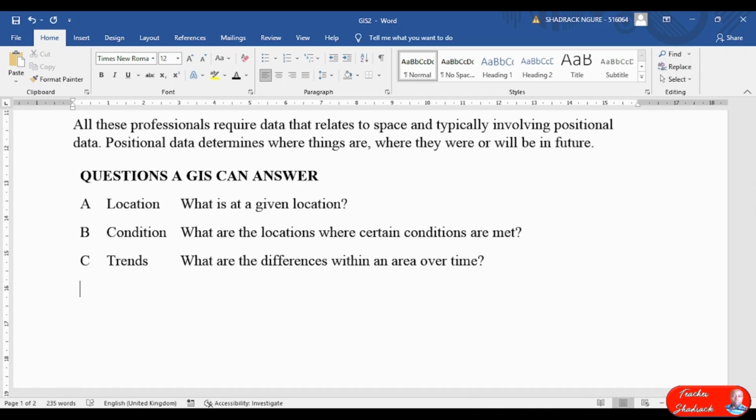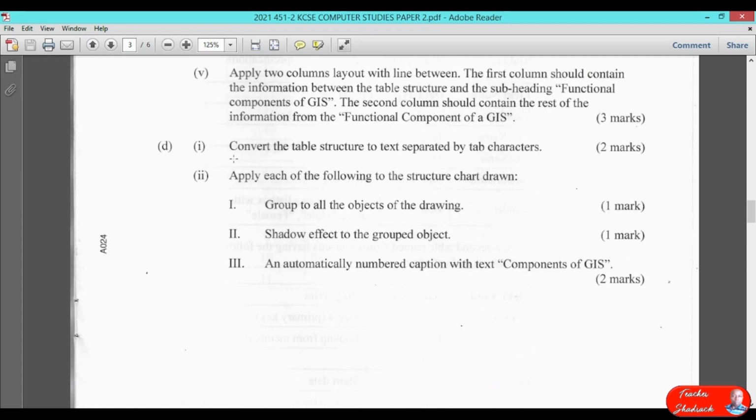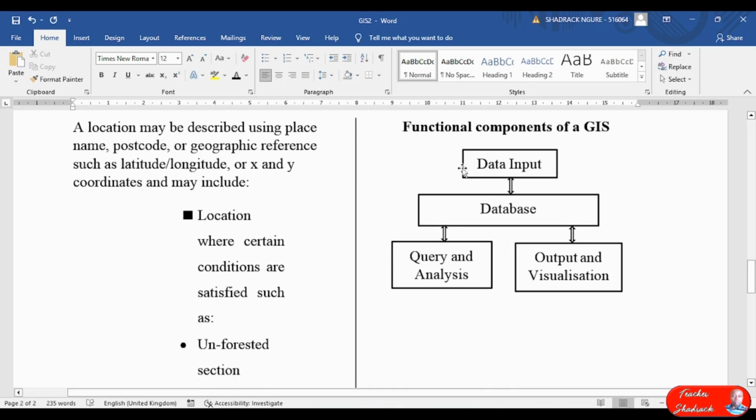So that's our table already converted to text. Then next item, apply each of the following to the structure chart that you drew. Group all objects of the drawing, shadow effects to the grouped object, then an automatically numbered caption with the text components of GIS. 3 activities in the same chart that we drew. So go to the chart very fast.